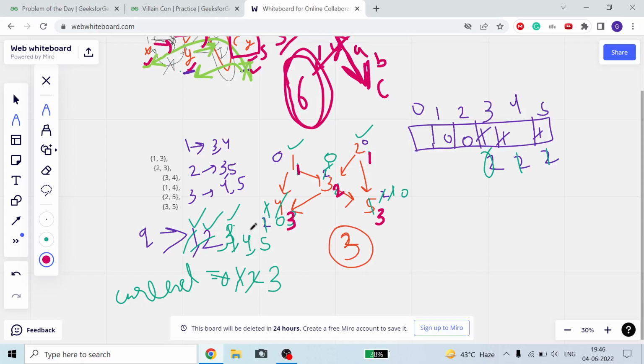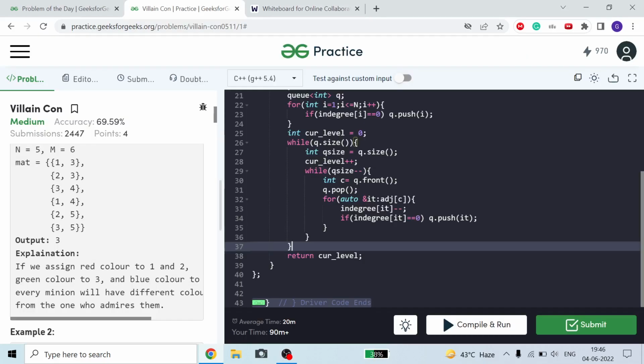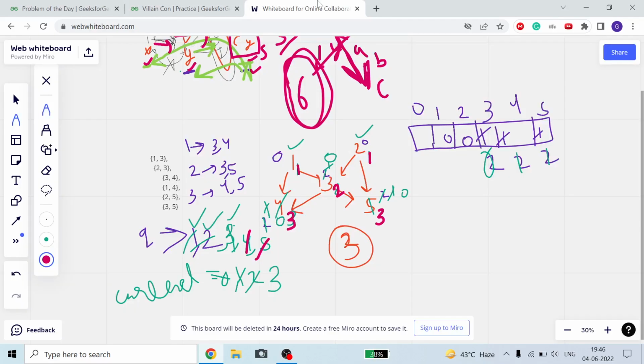Now the level is incremented to 3, now I will take out 4, and there are no nodes whose parent is 4 or whose admirer is 4. Similarly with 5, so our queue is empty. Now we come out of the loop and return the current level, meaning we return 3. Now you see, if we take 3 dresses, it is never possible that an admirer of a particular minion has the same dress as its admirer.